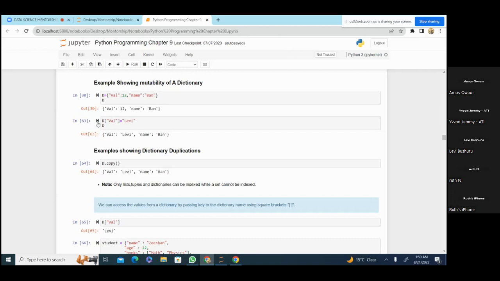So when I run, you will see this dictionary right here. The output has now got val, Levi, name, and ban. It is different from this one which had val, 12, name, and ban. That means a dictionary is mutable. You can change elements within a dictionary.